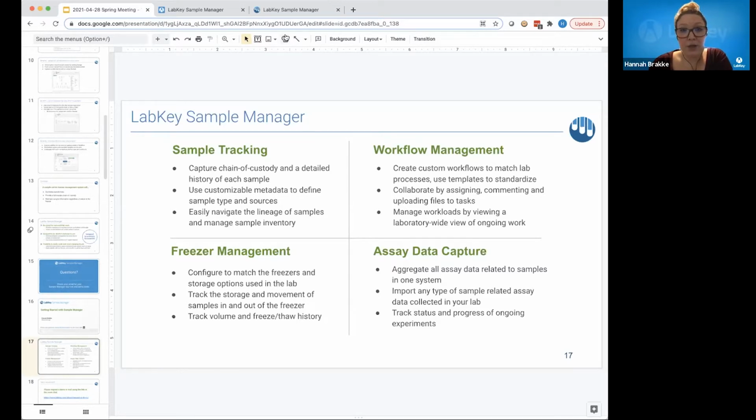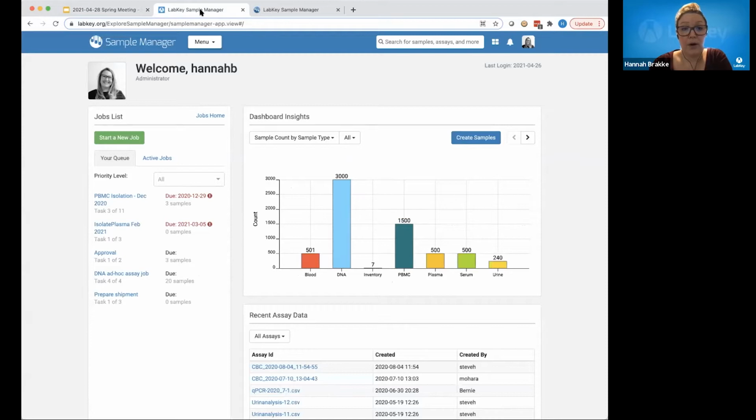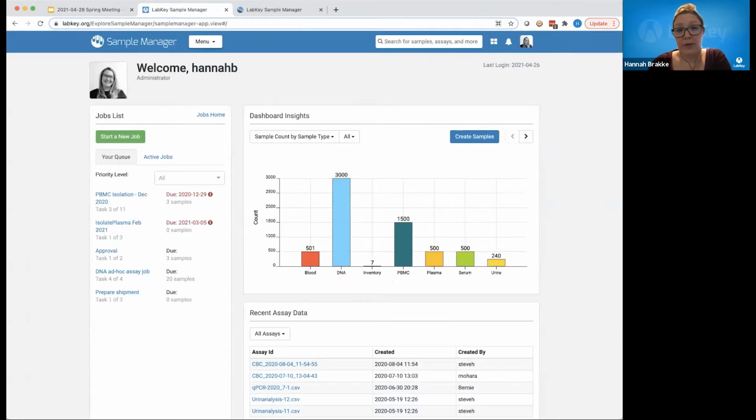So I'm actually going to jump over to one of our instances of Sample Manager here. And orient you if you haven't seen Sample Manager before I go into the rest of the presentation. So this is the main dashboard where we can see the different types of samples that we've configured in the lab.